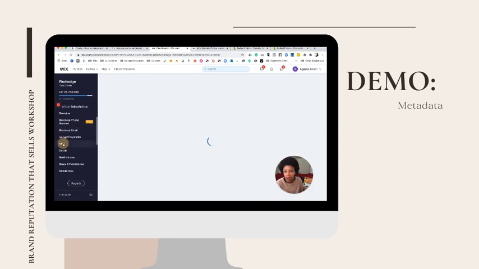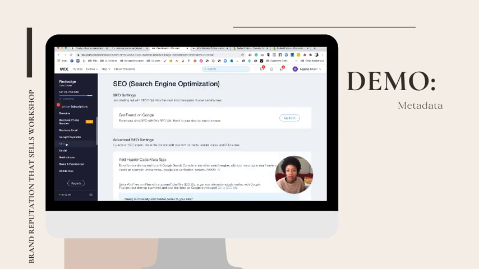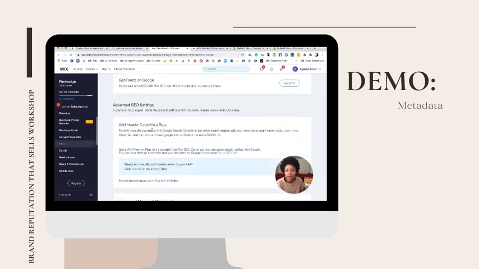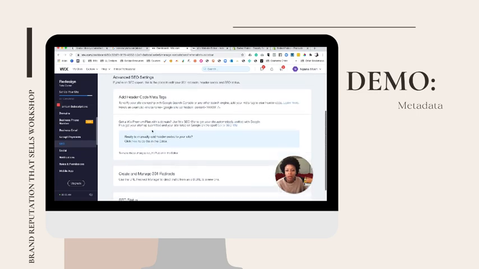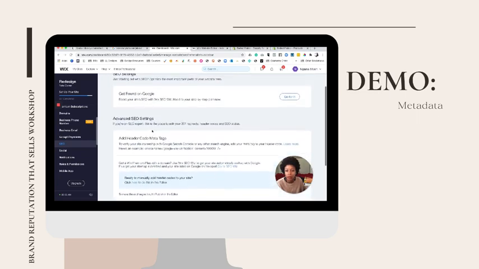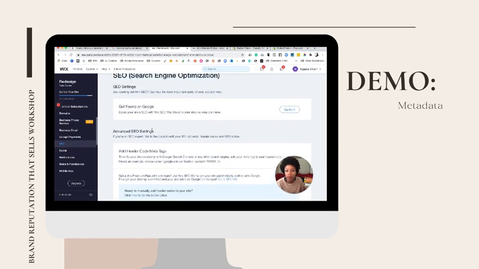SEO. So in Wix, you would just go to this little SEO place, and you see how it says add meta tags and metadata. You can start to do that stuff here.